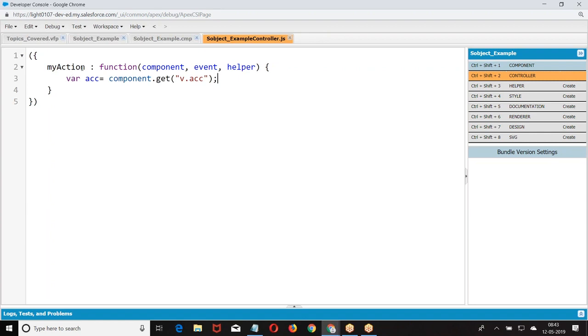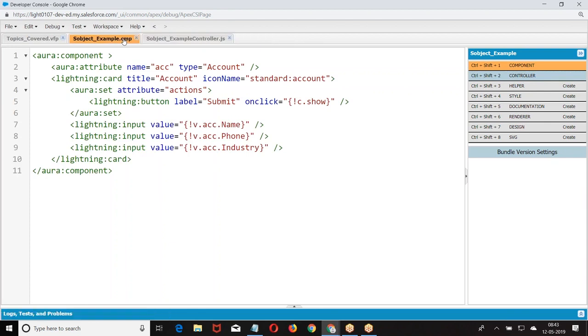Right, boss. When you call this, what is the action we are performing? v.ACC. And I was giving console.log of account. I hope you're good with this. Does anyone have any difficulty in understanding the point? I took attribute as ACC, type is account. I did not assign any memory to it.